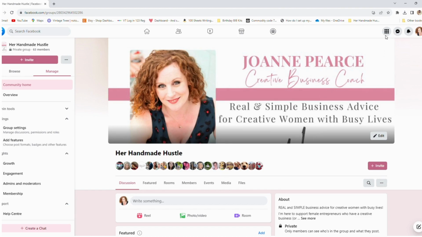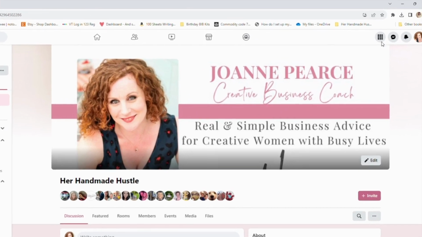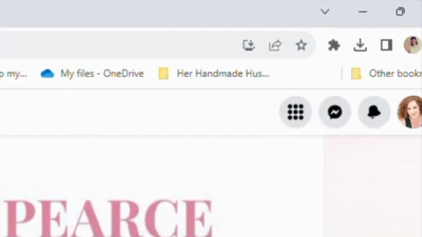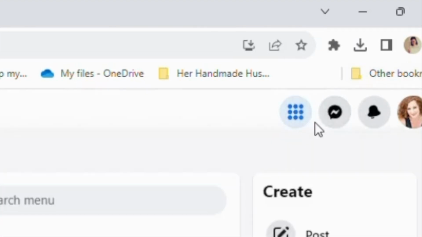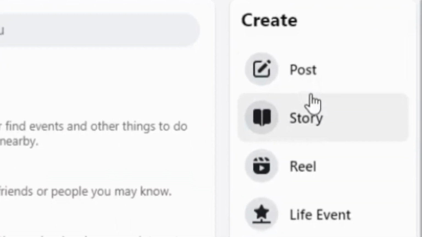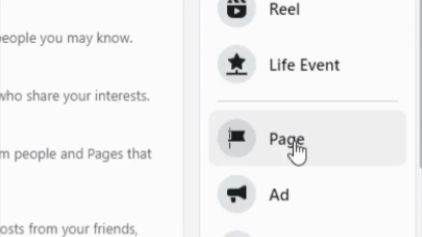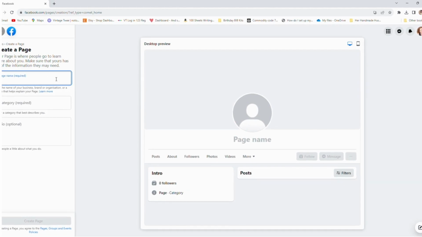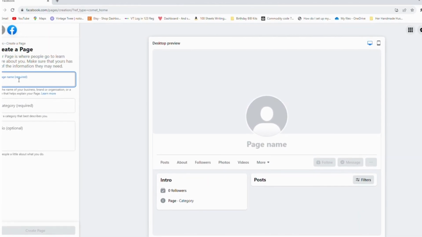So if you can see here in the top right corner, there's a little grid with some dots on it. So if you click on that, and then you'll see create. So you can go create a page. So you need to click on page, and then it will bring this screen up here. So the first thing you need to do is pop your name on the left hand side. We're going to fill these things in here.